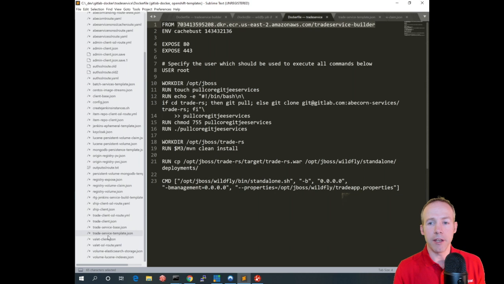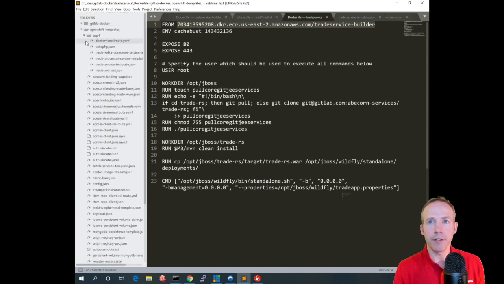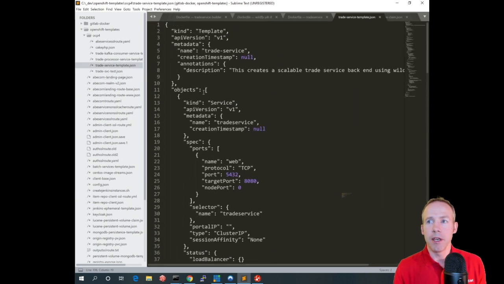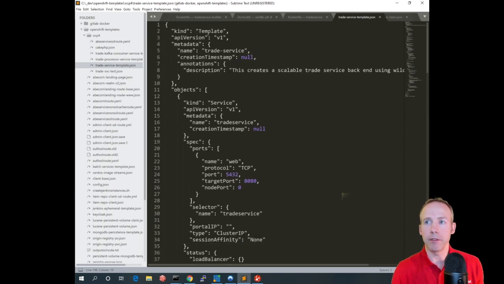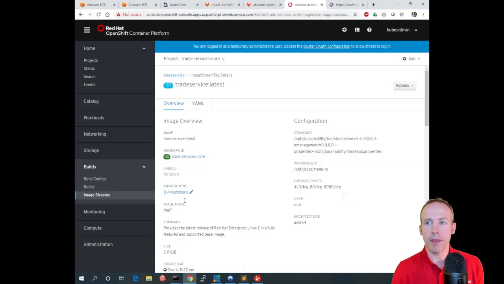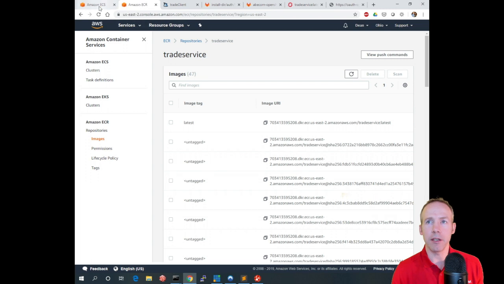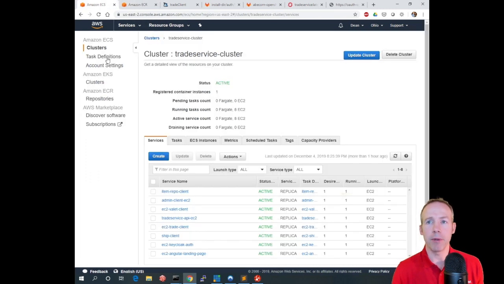I have a template under OCP4 here. It's the trade service template. And this used to consist of a build config as well as a deployment config. So you'll see under here, this is a template, and it has an array of objects. I define a service. And if you are familiar with something like ECS, something has to map that container to port numbers on a particular instance.